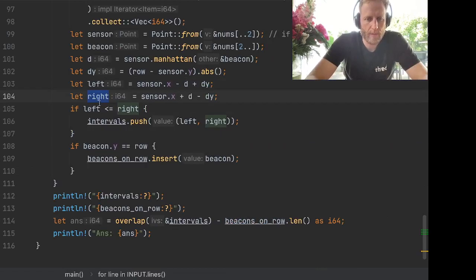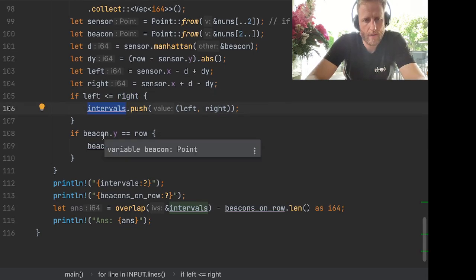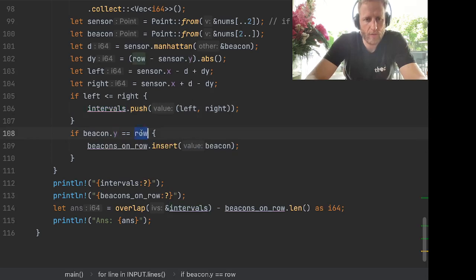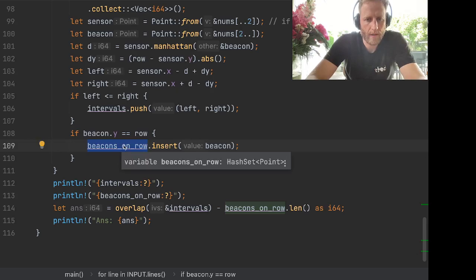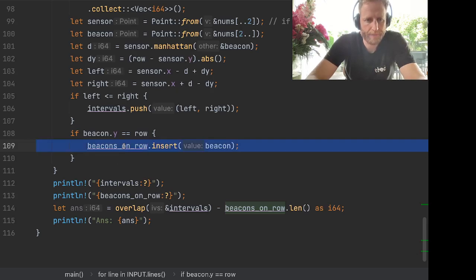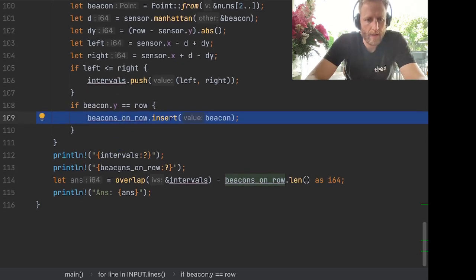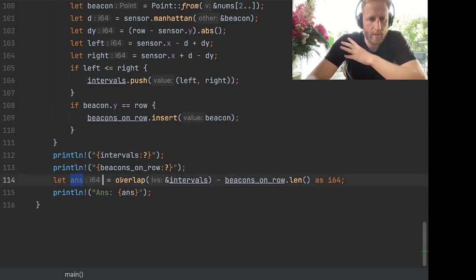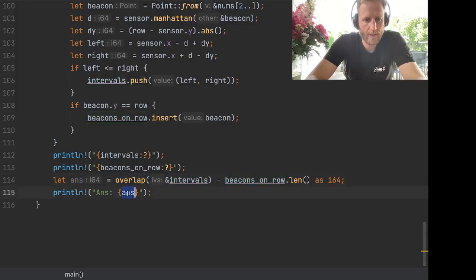And so for the right, it's a similar calculation, and yeah, the left has to be less than or equal to the right hand side. And then we just add that interval. And then if the beacon's sitting on the actual row of interest, we need to store that as well. And I think I'm just using a hash set of points for that. And then our answer is just how much overlap these intervals have, and subtracting how many beacons are already on that row, and that's the answer.